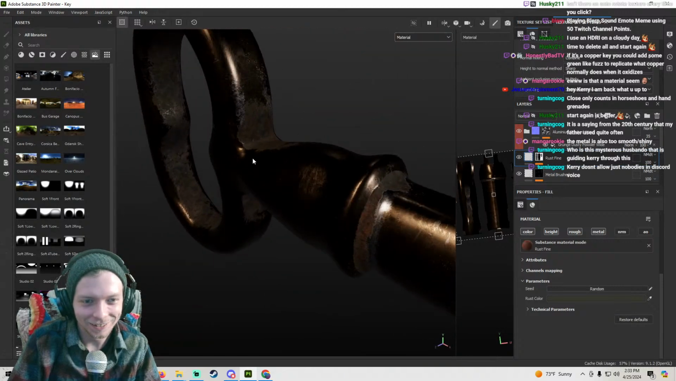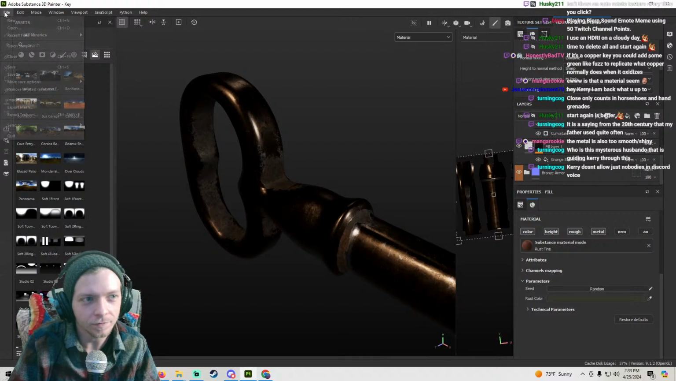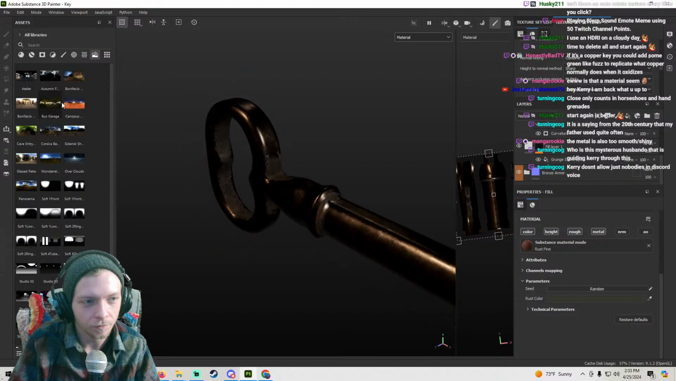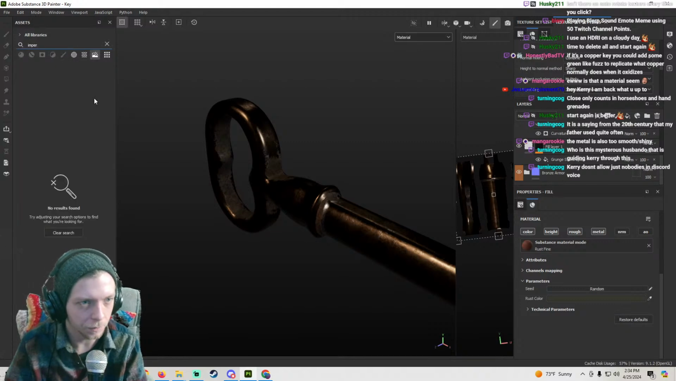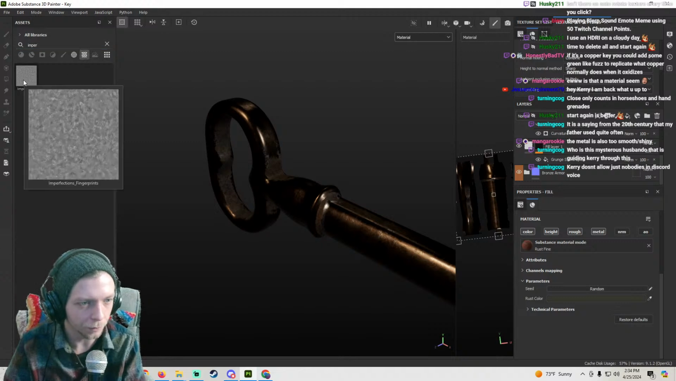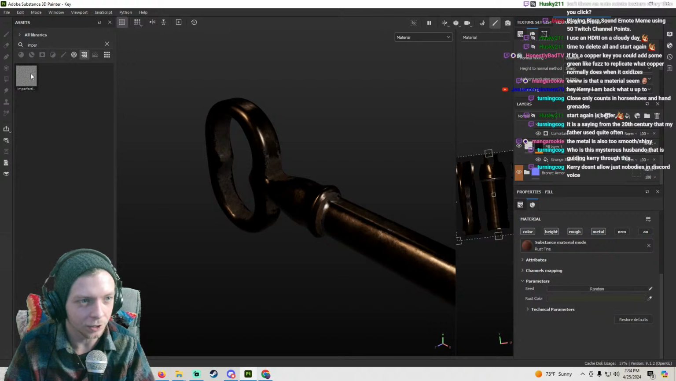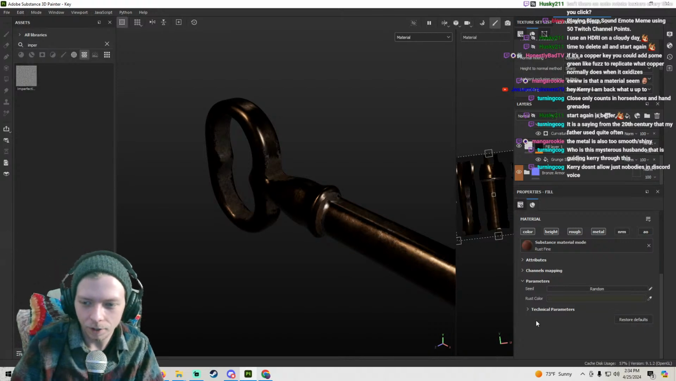If you want instant awesomeness, you can just grab a metal imperfections texture from Bridge. Bring that in and toss it on the roughness channel. I might already have some in here. I have one that I've brought in. Imperfection fingerprints. Well, actually, it is a key. That's true.